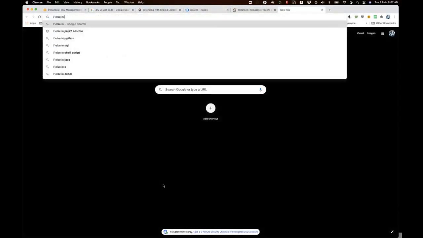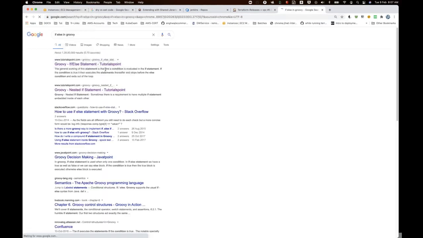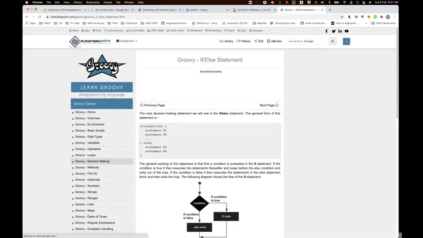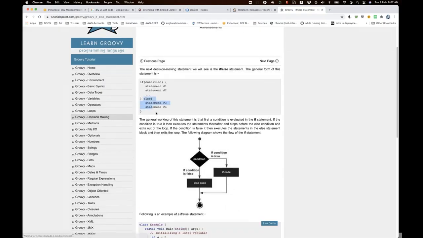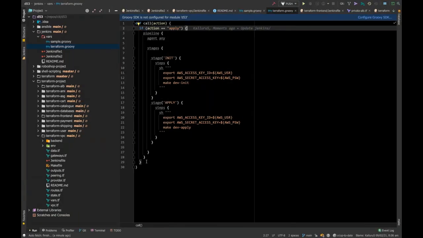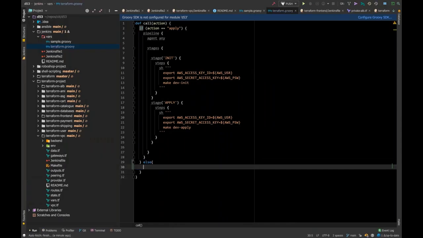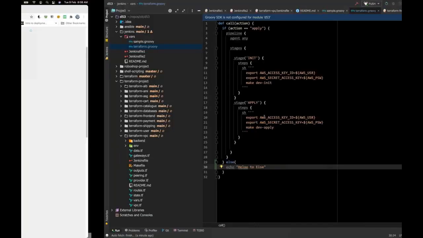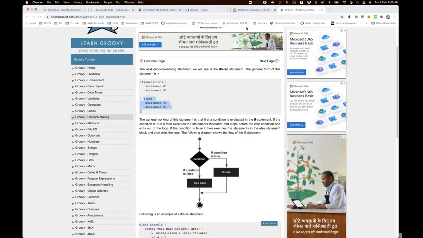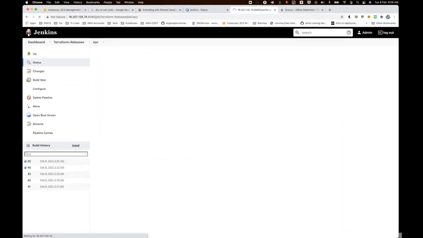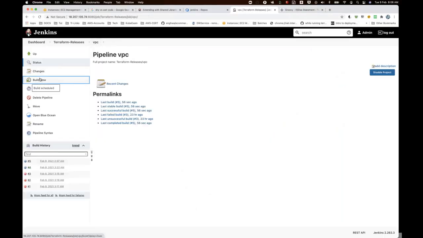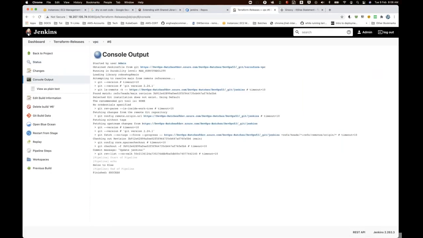So if else in Groovy, I want to do some troubleshooting. If the condition is getting a failure, actually I want to go with else. Okay, so I would like to go with else, stating echo hello to else, something like that. Okay, go back here. So VPC, just click on build now once again. So echo hello to all.